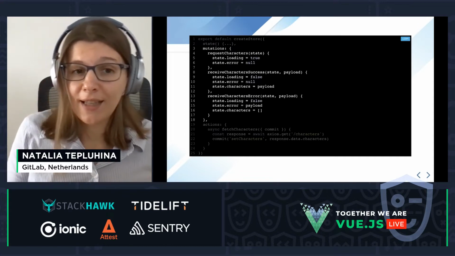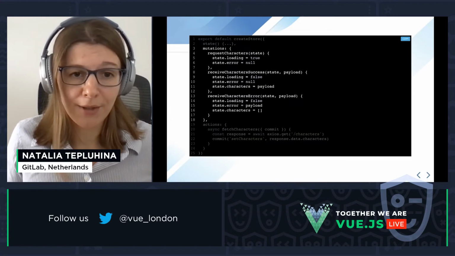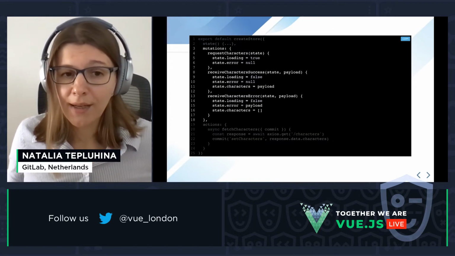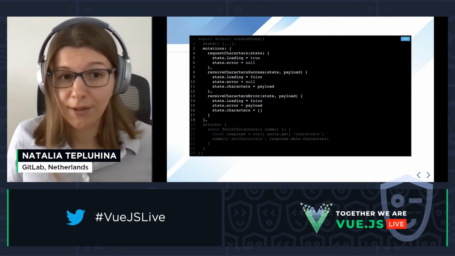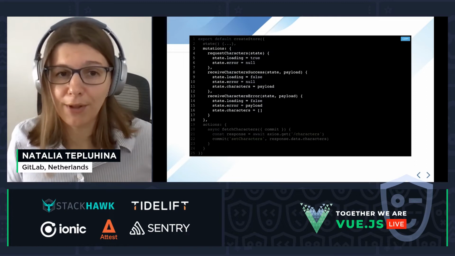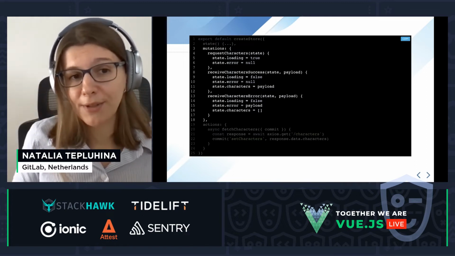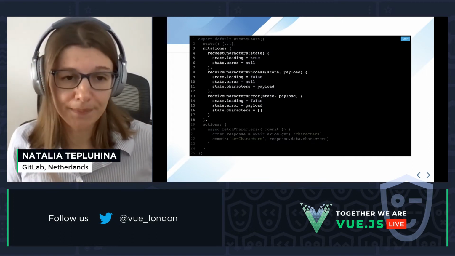And of course, there can be some error state. So in this particular case, we set loading to false. We say that error is something that the server returns to us. Characters, like three mutations. Yes, you can simplify it if you have only one, but if you want some kind of standard, usually companies come with something like this.